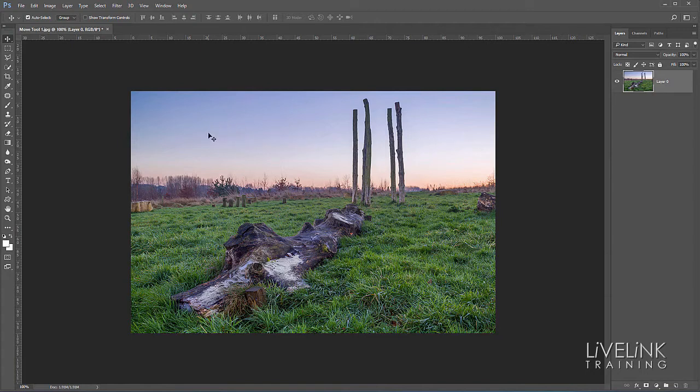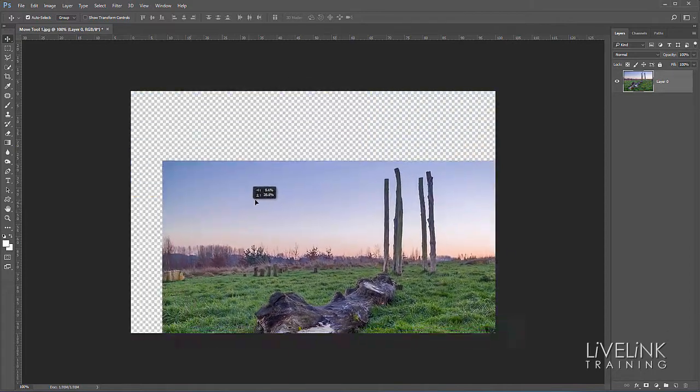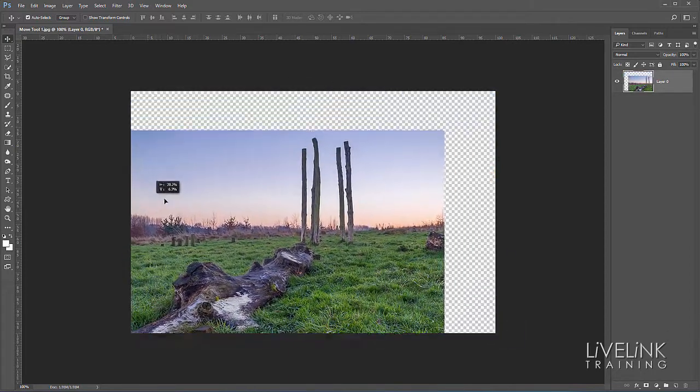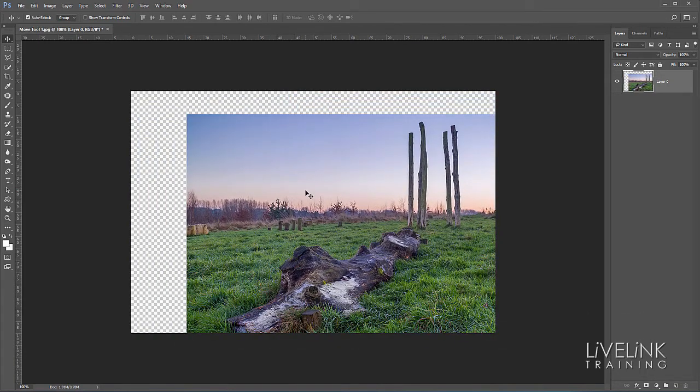So what I can now do is go into the image, anywhere in the image, and click, and I can drag the image about. It's just like having a little magnet that I can drag the image within that frame.